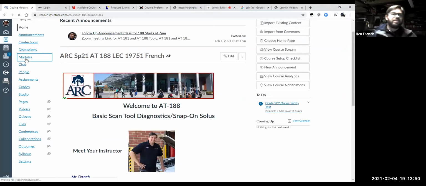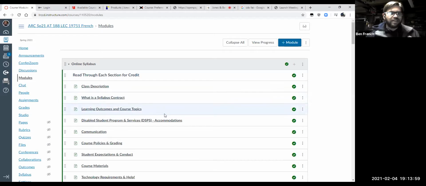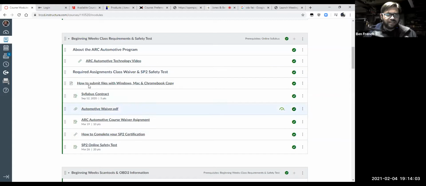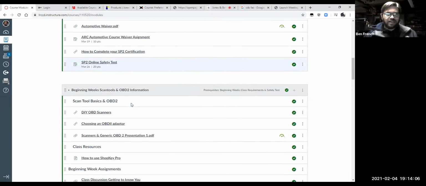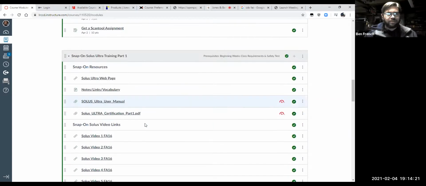And I like to build these classes so everything's available to you in the modules. If you want to go to discussions, you can hot link over to discussions, but I try to make sure that in the modules you have everything you need. So we got the syllabus there. We got the safety test stuff. And then a few weeks ago, some of the materials we were going through was this beginning weeks and scan tools information. Now, what I've done since then is I've started to add on all of our Snap-on training.